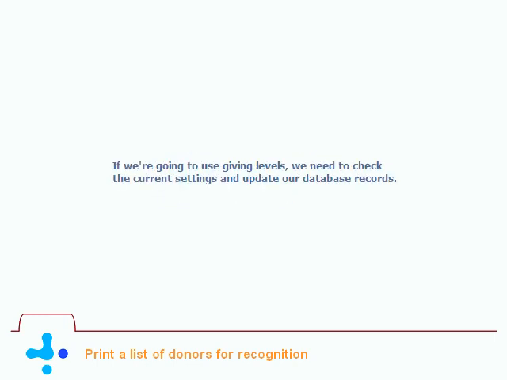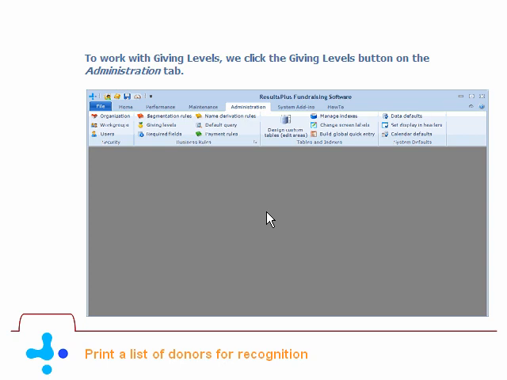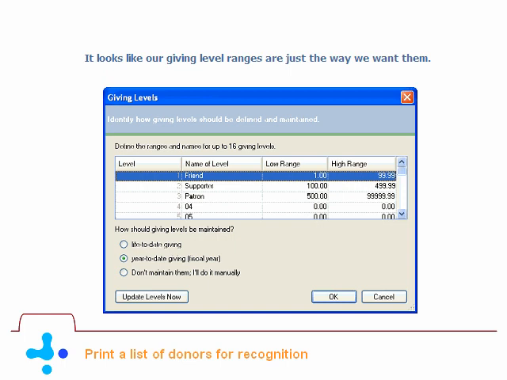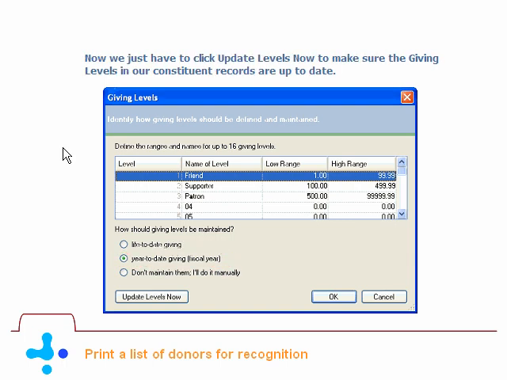If we're going to use giving levels, we need to check the current settings and update our database records. To work with giving levels, we click the Giving Levels button on the Administration tab. Let's take a closer look. It looks like our giving level ranges are just the way we want them. And we've told ResultsPlus we want to calculate giving levels based on the current fiscal year. Now we just have to click Update Levels Now to make sure the giving levels in our constituent records are up to date.